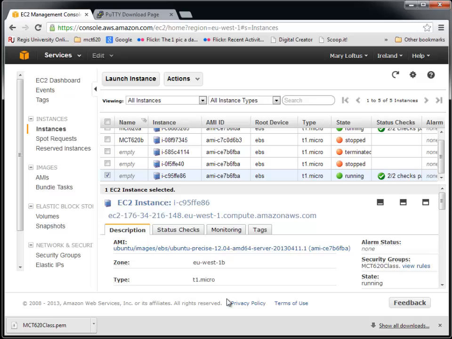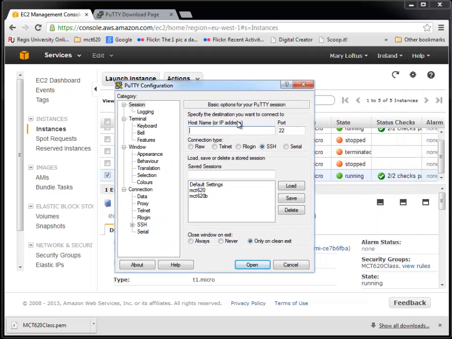Back to PuTTY, and let's paste that DNS address into our dialog box. Let's give this PuTTY session a name so that we can save all these settings and we don't have to configure them every time we want to connect to our instance. So let's call it MCT620 class. Let's just save that. We have some more configuration to do, but let's just get this set up.